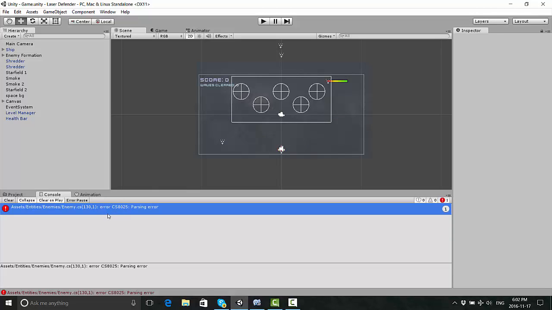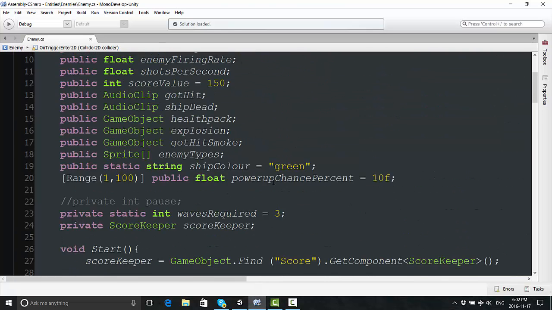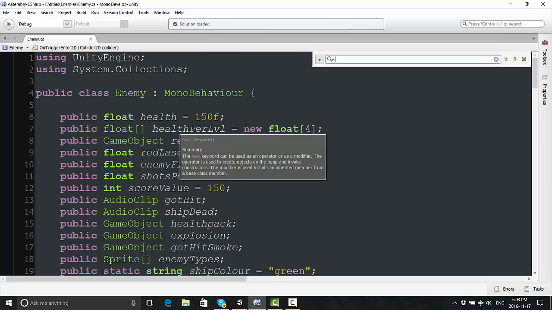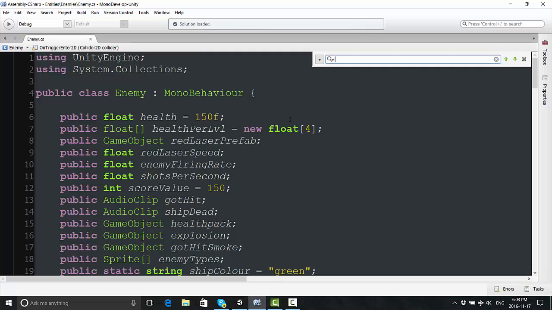Now, there's a couple of ways I could figure out what this means. Number one, what is a parsing error? Well, a parsing error, again, means that I've done something wrong with my syntax. So there's a couple of ways to fix this. Number one, hit Control F or Command F on your keyboard and check your brackets to see if you have the right number of them showing up.